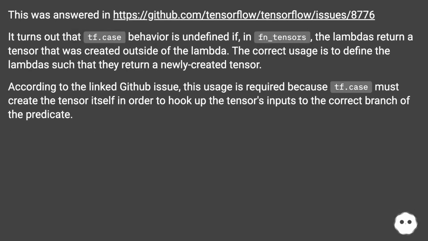This was answered in this URL. It turns out that tf.case behavior is undefined if, in fn_tensors, the lambdas return a tensor that was created outside of the lambda. The correct usage is to define the lambdas such that they return a newly created tensor. According to the linked GitHub issue, this usage is required because tf.case must create the tensor itself in order to hook up the tensor's inputs to the correct branch of the predicate.